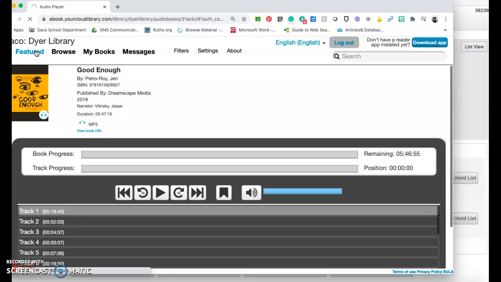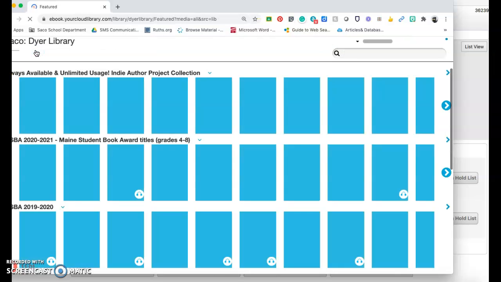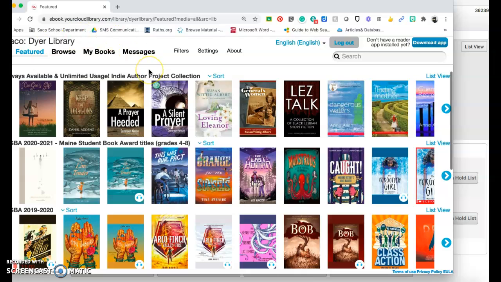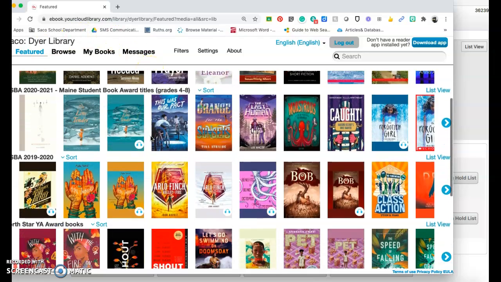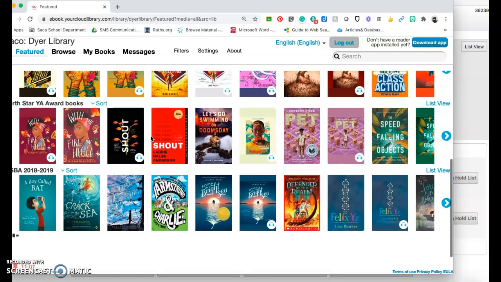It's just taking a moment. Our internet's a little slow at home. But I wanted to show you what it looks like if you want to put a book on hold or check out a book, because I'm showing you books I already had. Goodness, this is slow. Alright, here we go. So let's just look and see.